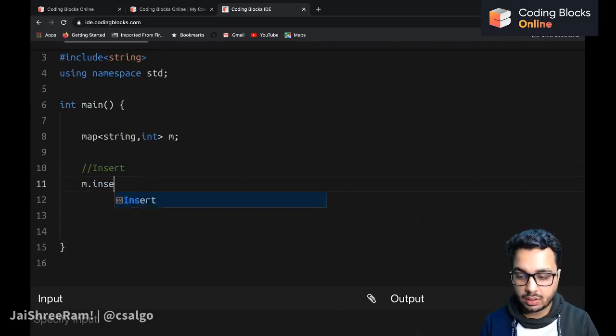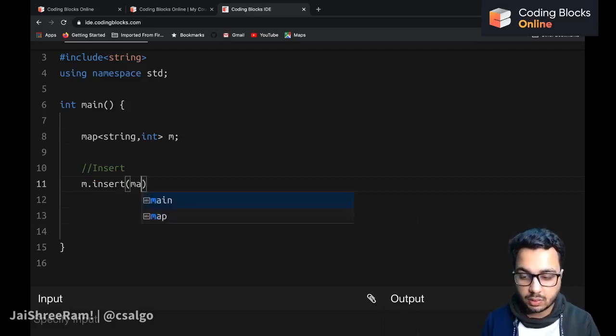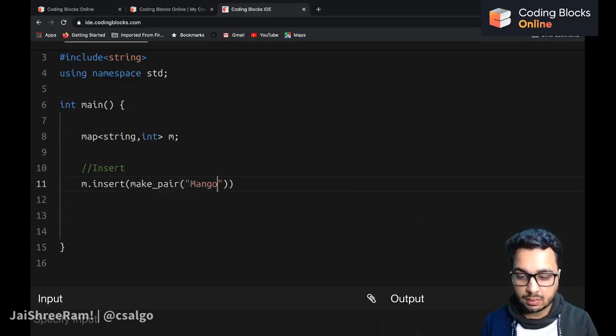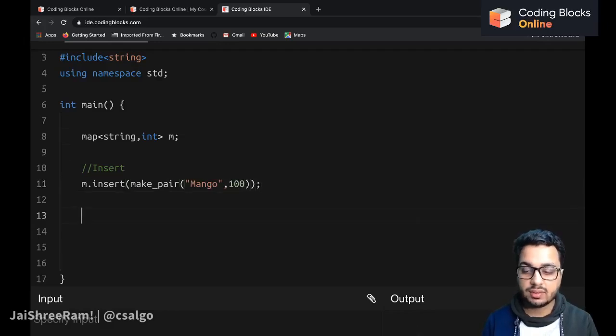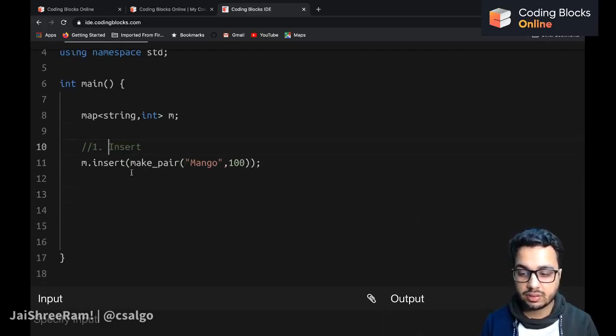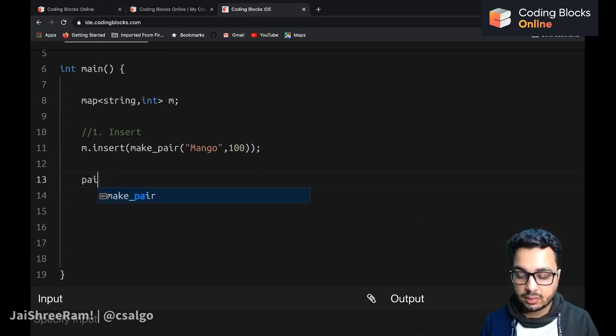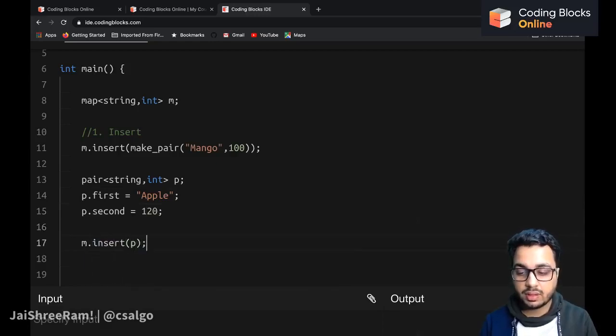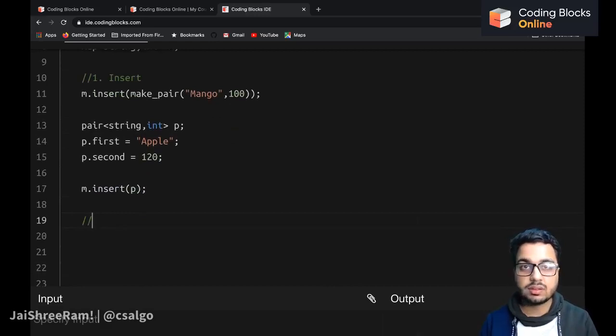Let us try to insert a few objects in the map. You can say m dot insert, and this insert function takes a pair as an argument. So you can make a pair of, let's say, mango and 100. This is the fruit and this is the price. There are multiple ways to insert in the map. One is using the insert function with make pair, another is you can create a pair. You can say pair of string int p, and p dot first equals apple, and p dot second equals 120, and then m dot insert p. This is another thing that you can do.